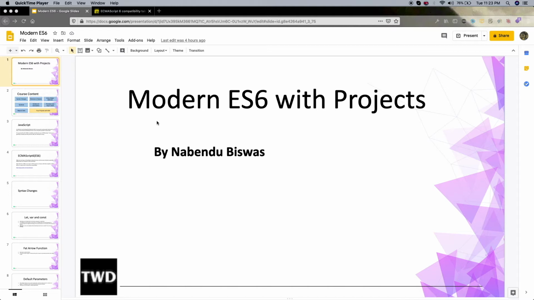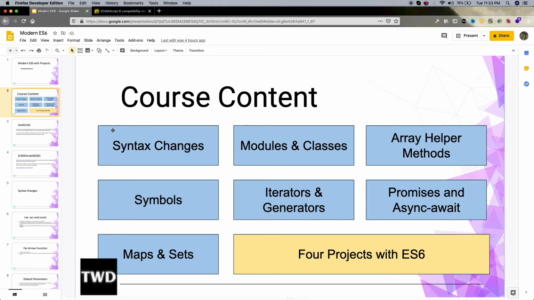So let's get started. In this course, we are going to first see the syntax changes in ES6. Then we are going to learn about modules and classes. Then we are going to learn about the array helper methods. They were in ES5 also, but they have a new type of syntax in ES6 and they're much better. And then we will look into symbol, a new primitive data type.